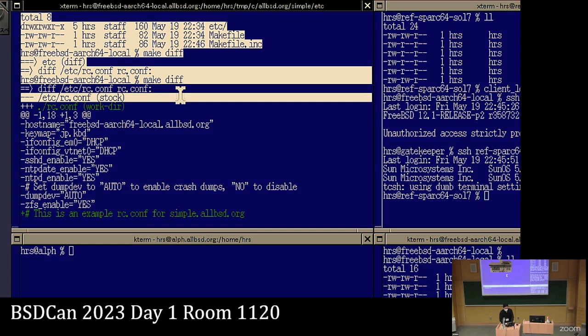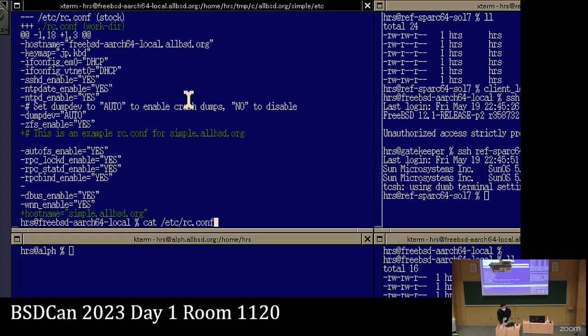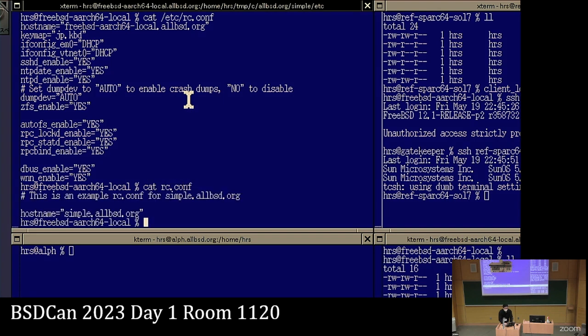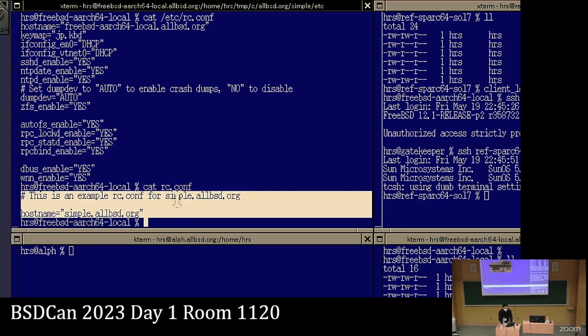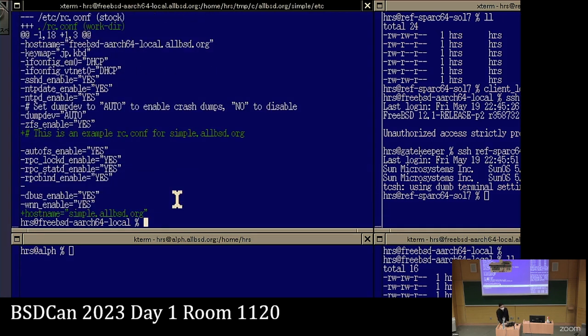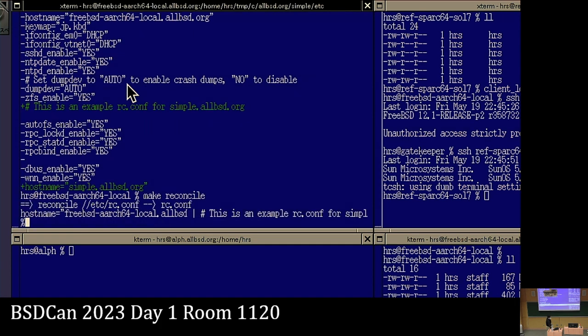So on this machine, the rc.conf has a lot of lines like this, and the local file has only three lines. So it is a very big difference, and make diff shows it. The stock version is the destination location, and the work directory is the contents on the working directory. So the destination is changed for some reason.